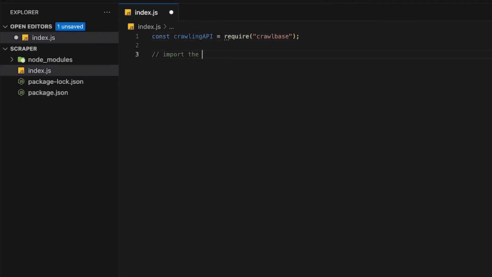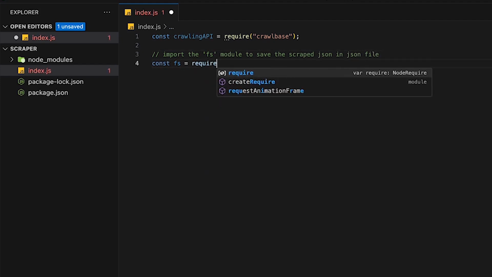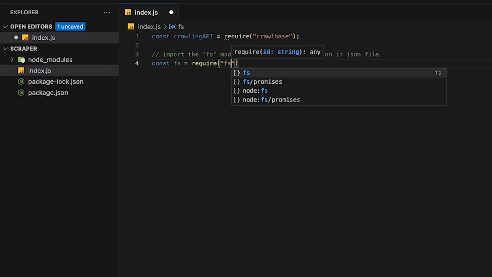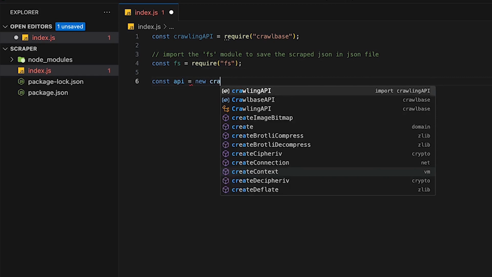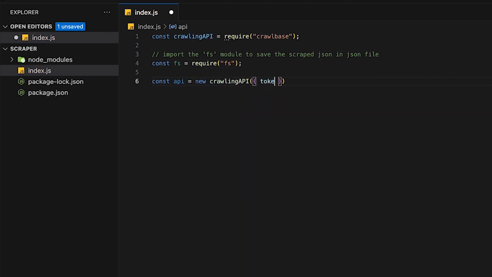I am writing comments here onwards for better understanding. First, we will import the FS module to save our scraped data. This class enables us to interact with the Crawlbase API, allowing us to scrape Quora. Next, we need to provide the Crawlbase token. At this point, if you have the token, then paste it here, otherwise it will be covered later in the video. It's very easy.